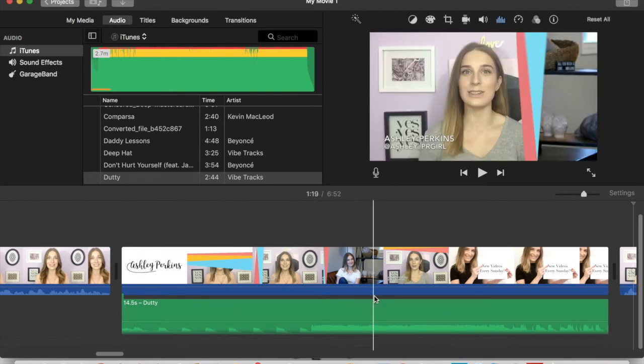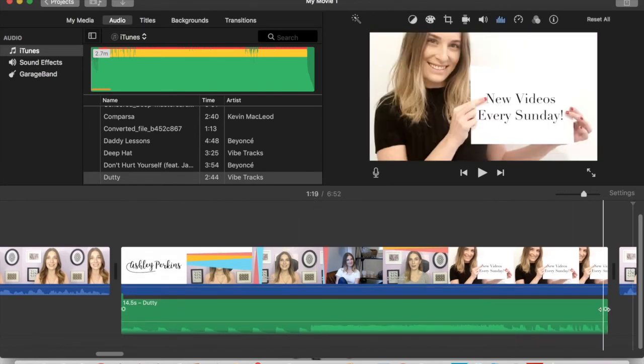That sounds good, but I don't like the way that it abruptly ends the song. It would be nice if it had a nice transition out so it sounded a little more natural. So I'm just going to grab this and create a fade effect so the song will gradually fade out and not end on a dead stop.